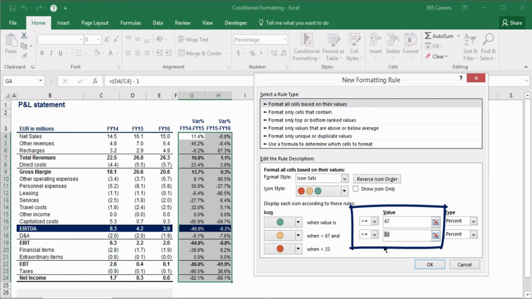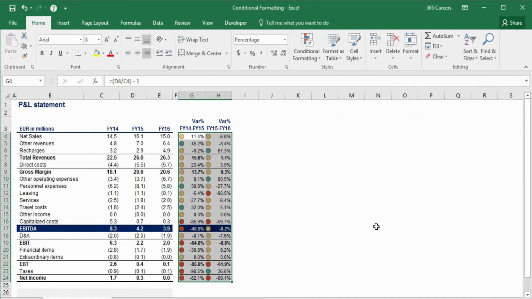Under Type, you could say whether the values you typed are percentages, numbers, formulas, or percentiles. We see percentages in these two columns. Let's press OK to see what happens. All right, nice. At a glance, you can distinguish good, average, and lower values in the two columns.